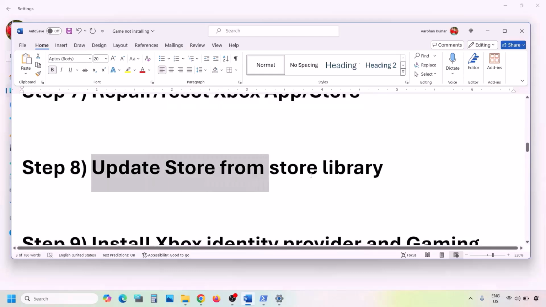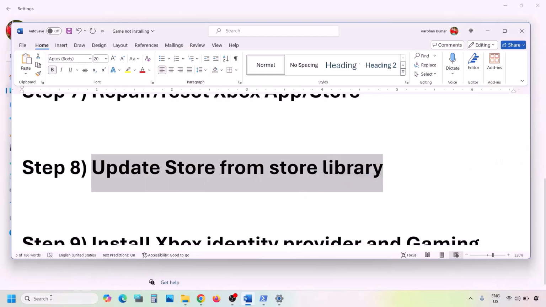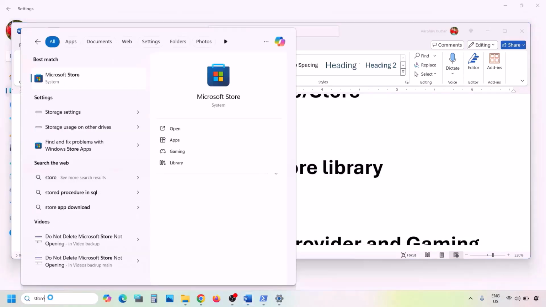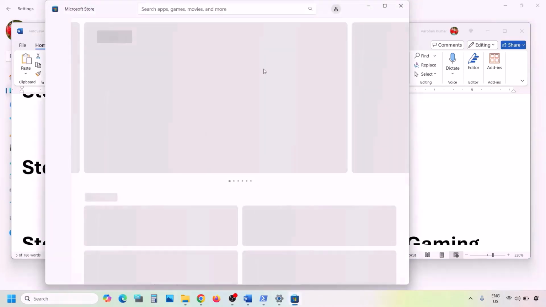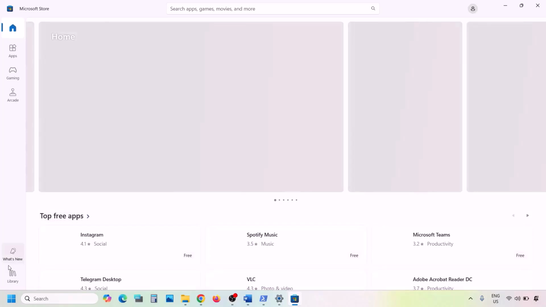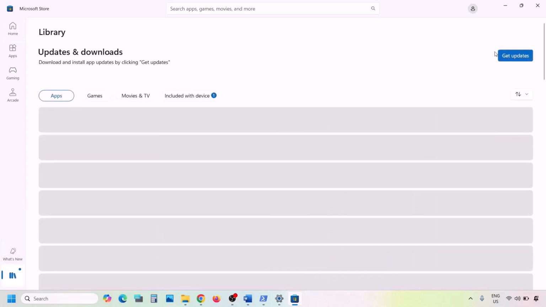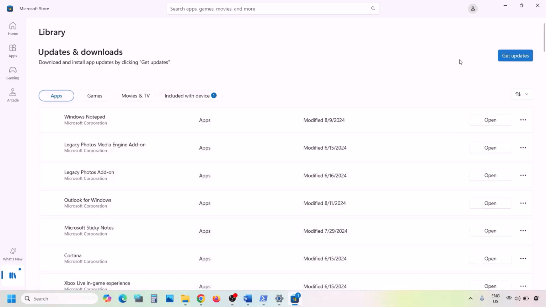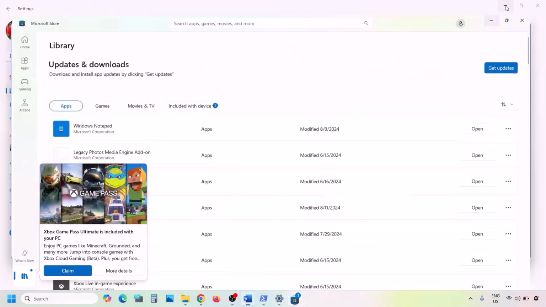Now if you're still facing the problem, in that case, you can update Microsoft Store from Store library. So you can open Microsoft Store, and then once Microsoft Store is open, on the bottom left, you will see the Library option. You can go to Library, and then you will see the Get updates or Update now option. So update everything over here. Once the update is complete, you can check.